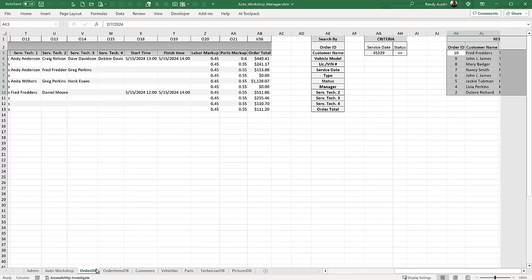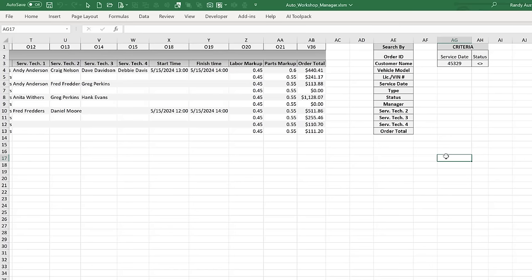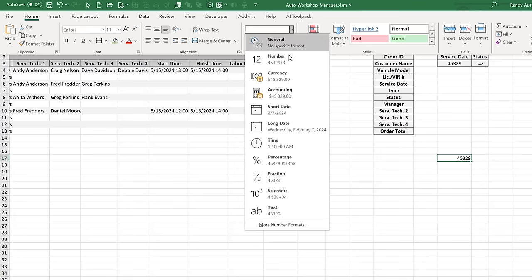So let's take a quick look back. Now we see service date. This is the date 45329. If I were to type this in here, 45329, and change the format to a date format, we're going to see that it is the current date. We'll do that right here under the short date. And we see that it is February 7th, 2024, which is the date that I'm recording this.